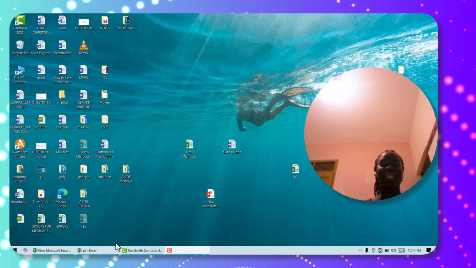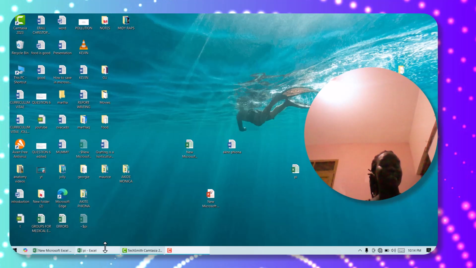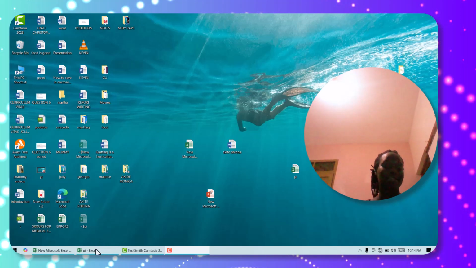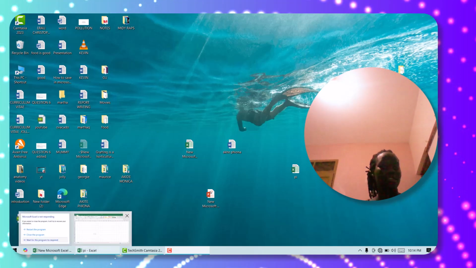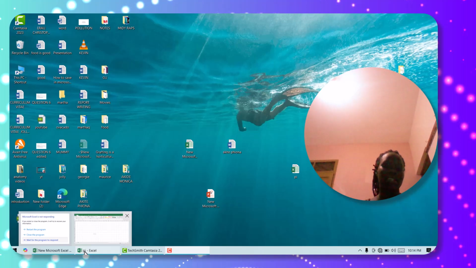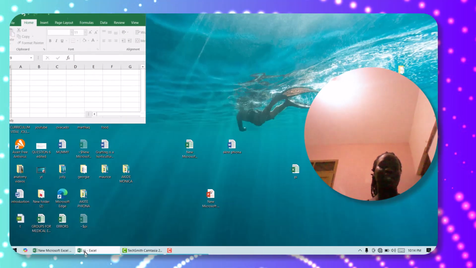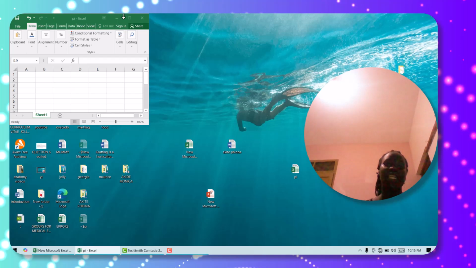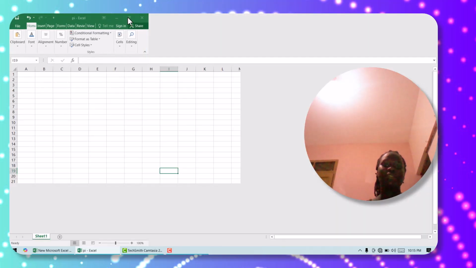Today we are going to look at errors in Microsoft Excel, or Microsoft Spreadsheet. I have my working sheet here. Allow me to maximize it.